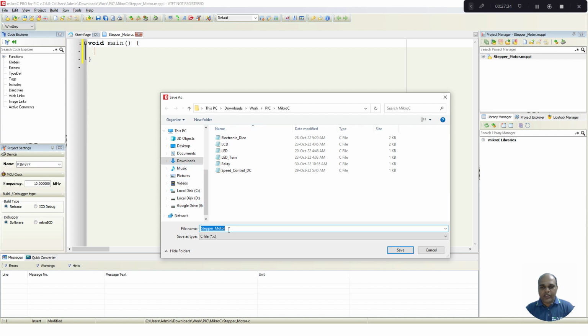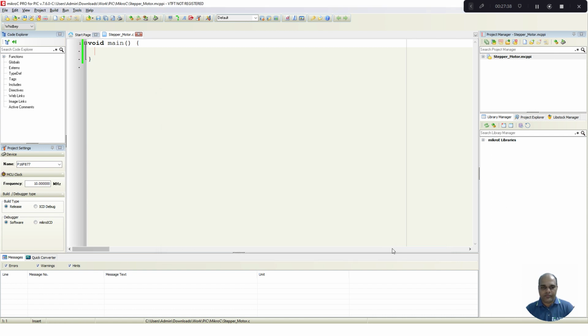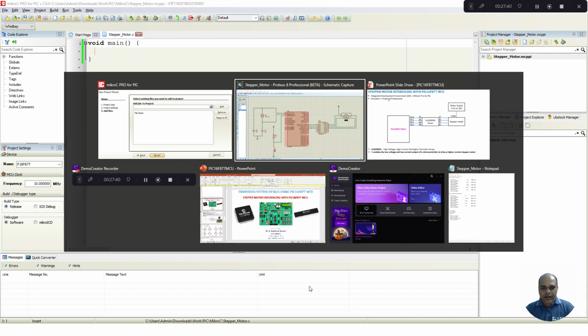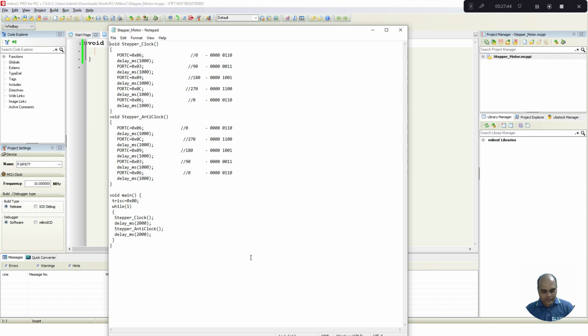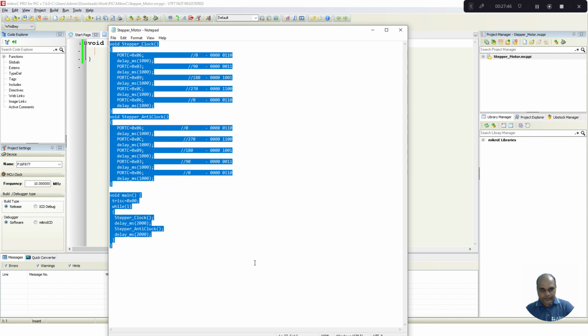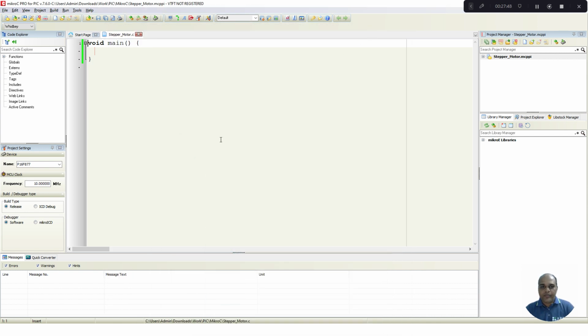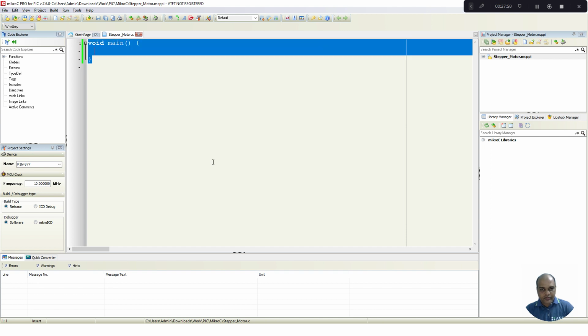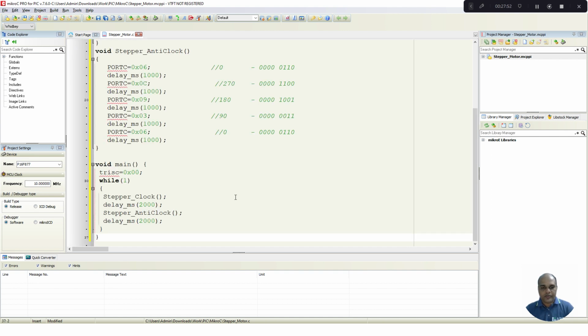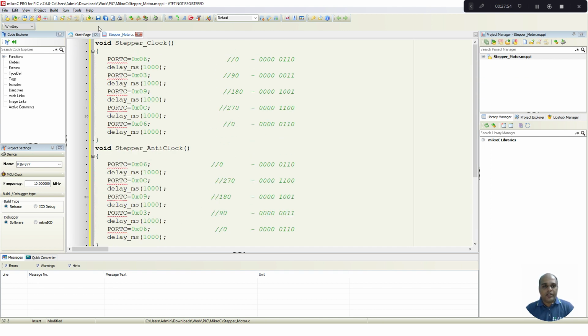Save the code in the name of stepper_motor.c. Save. So I have already written the program, so I will copy that program and paste it onto this location. Save the program. Here I have declared two functions, stepper clock and stepper anti-clock.